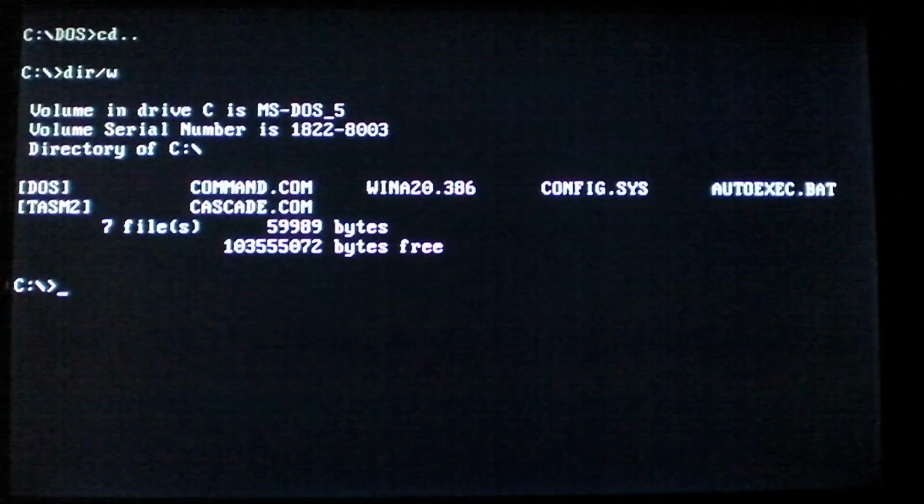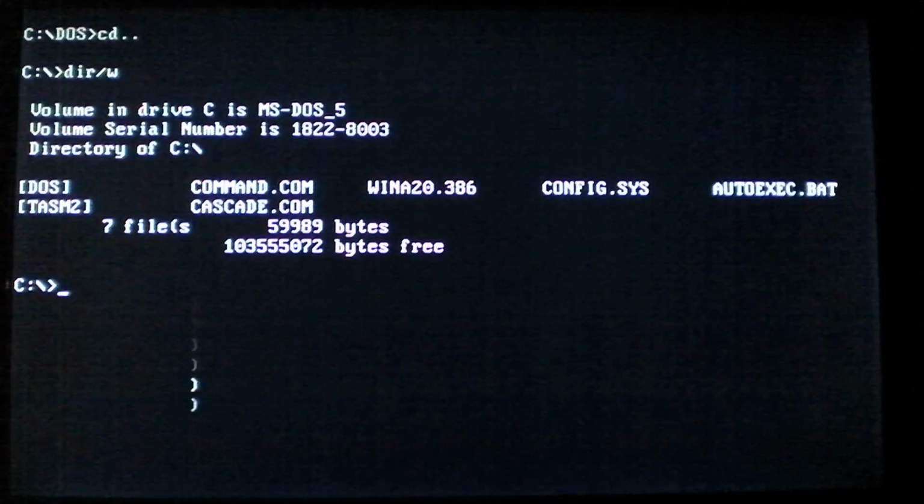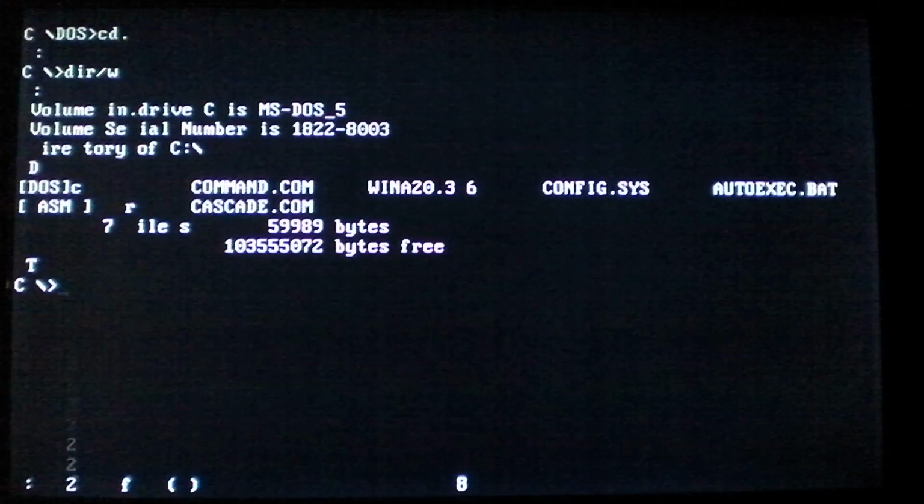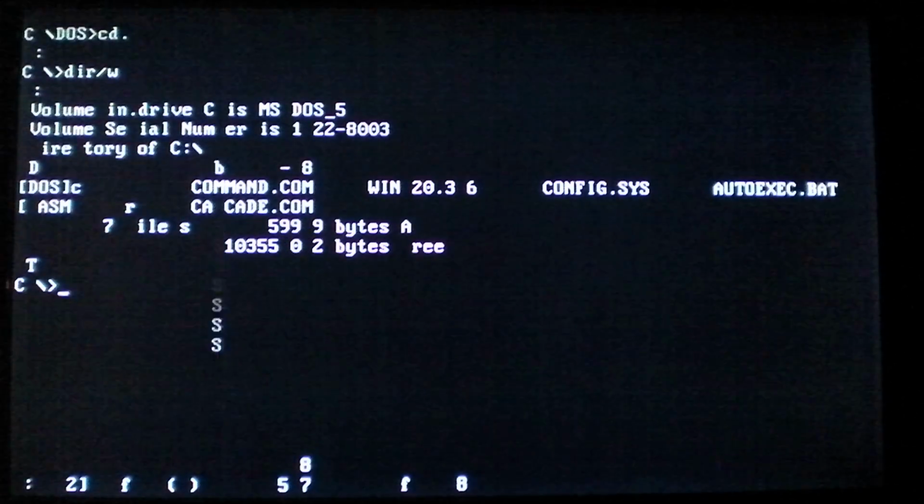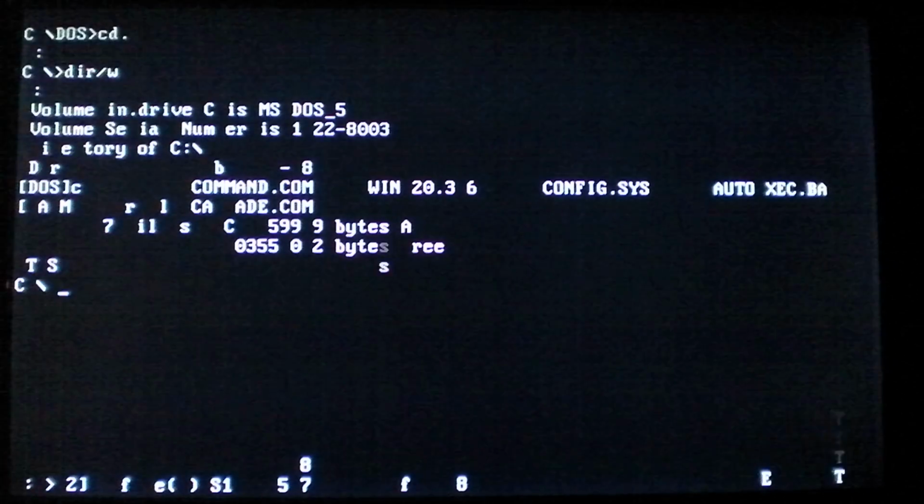We'll do it with a little less text so we don't have to wait as long for it to finish. There we go. Not sure if you can hear that or not.